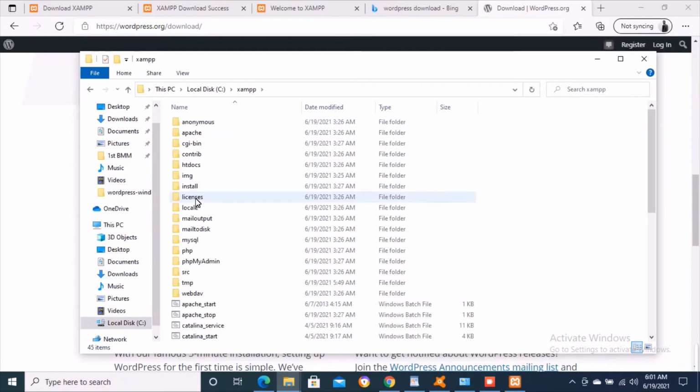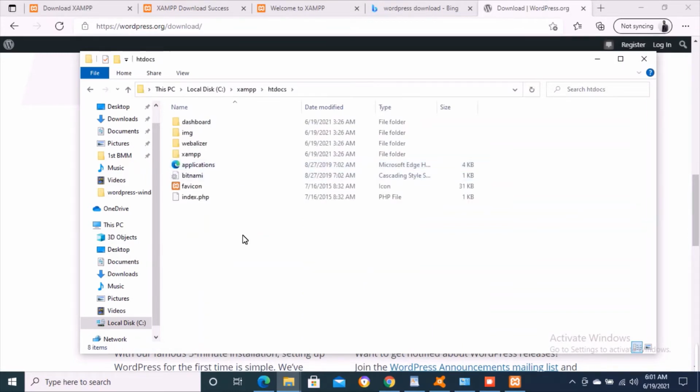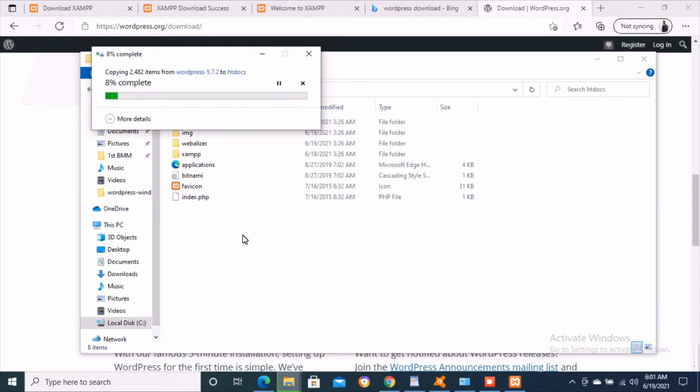We are navigating to the XAMPP folder in C drive, as we know that the htdocs is the default directory of the local host. Let's open that and we will paste the WordPress folder in this htdocs folder.